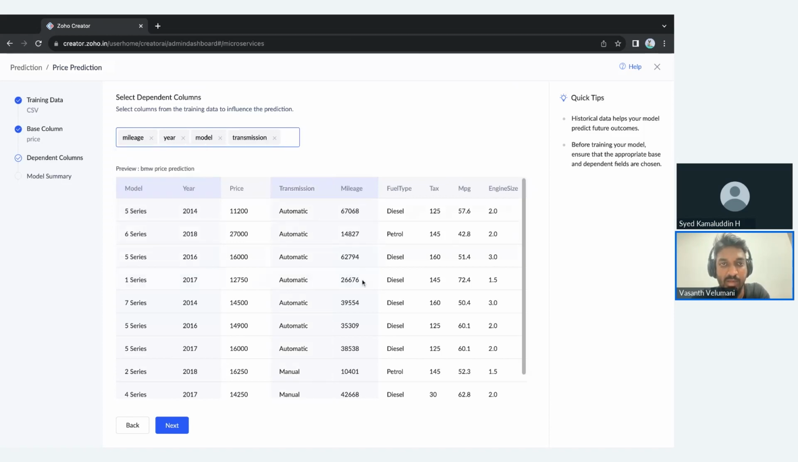So I'm going to select transmission, fuel type, definitely, miles per gallon, definitely, and the engine size, probably the least influencing field here, but we'll add engine size to it as well. Tax, maybe not. The road tax, how much of it will influence the price of a car is not too sure. So I'm just leaving out tax here. So we'll use the other fields to make this prediction for you.